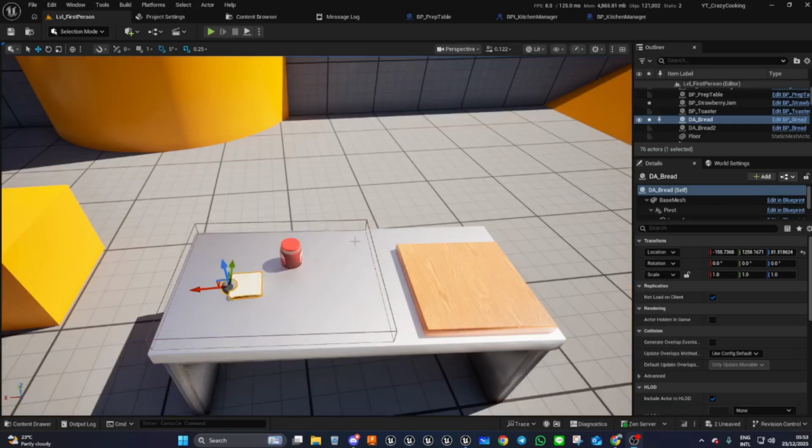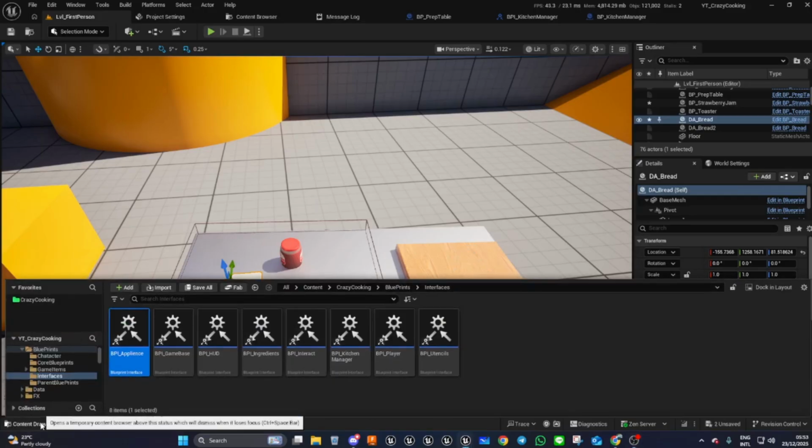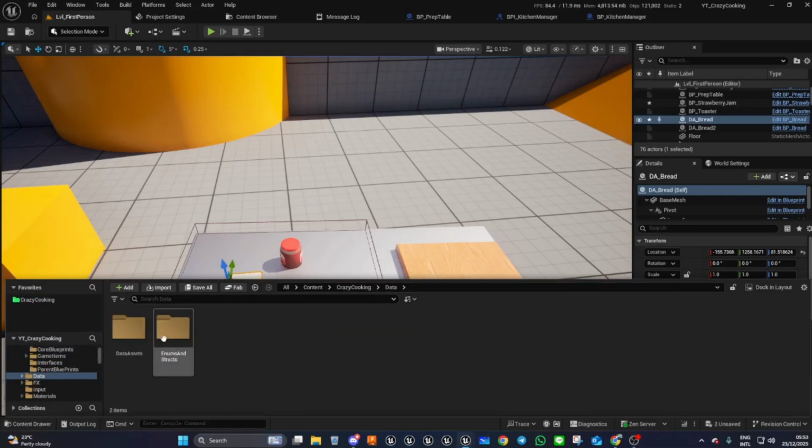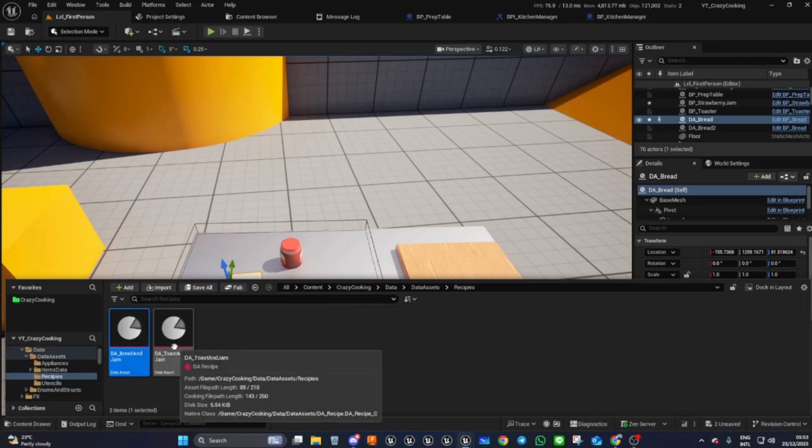Okay, so we're going to do part two now, where we're going to implement this part of the board here. We're also going to have to update our recipes and our instructions so that we get the correct messaging from our hints. So let's go ahead and do that. We're going to do the data assets first. Let's start with the easier part. We're going to go to our data, go to our data assets, our recipes.